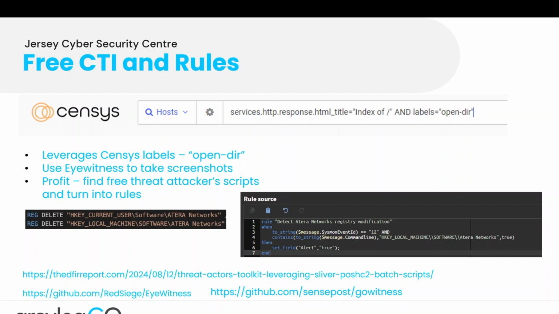Now you can manually sort through that, but my favourite method is to take that and then use either one of the two versions of EyeWitness to take screenshots. So you'll see down there in the GitHub links there's a RedSiege and a SensePost version. So you feed it a bunch of IP addresses, it goes and takes screenshots, and then you review the screenshots.